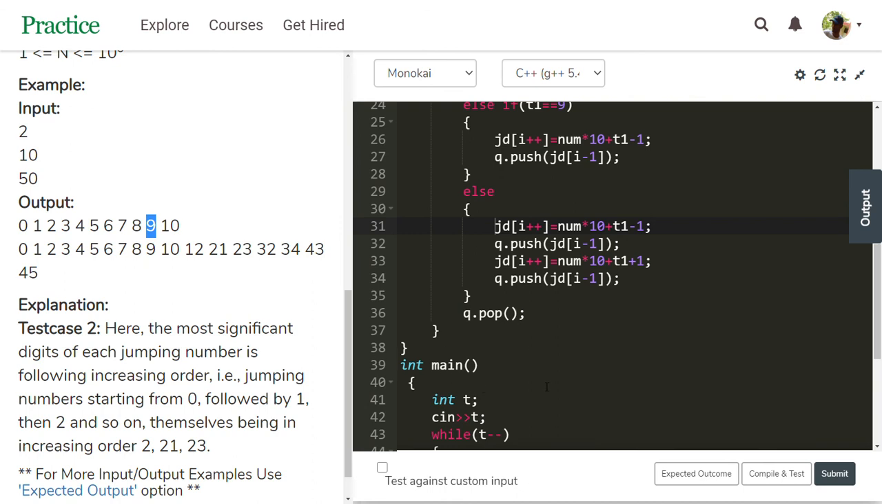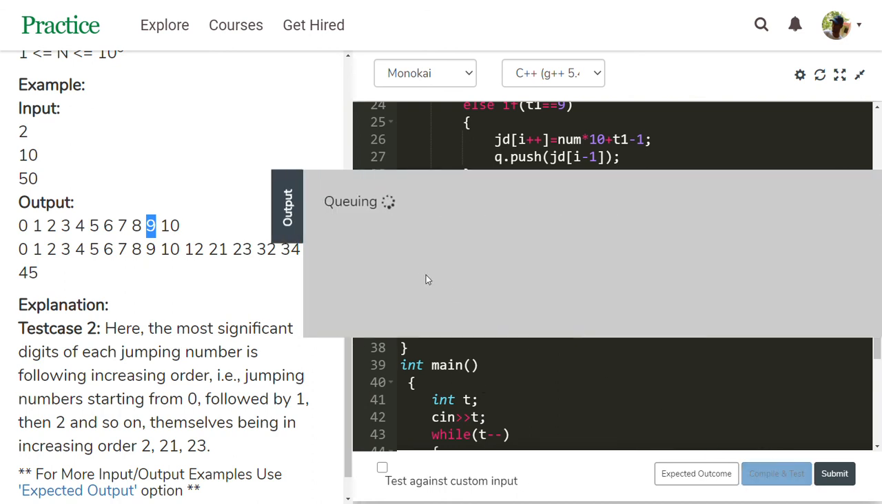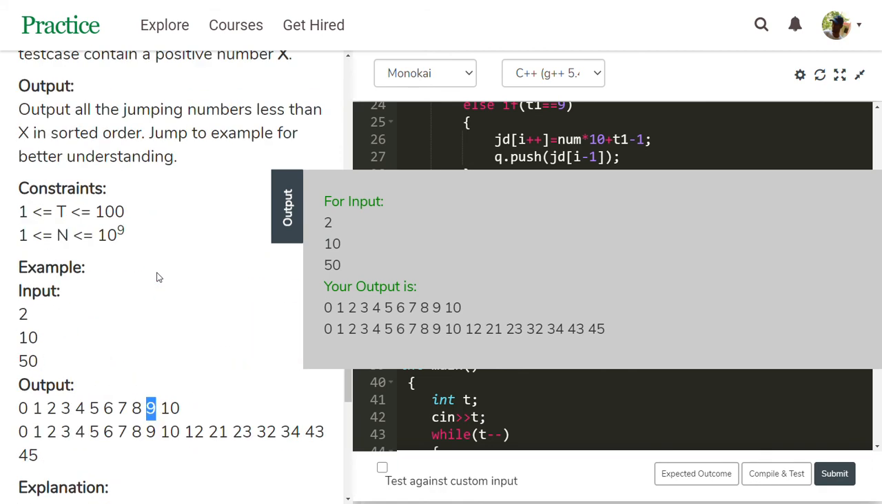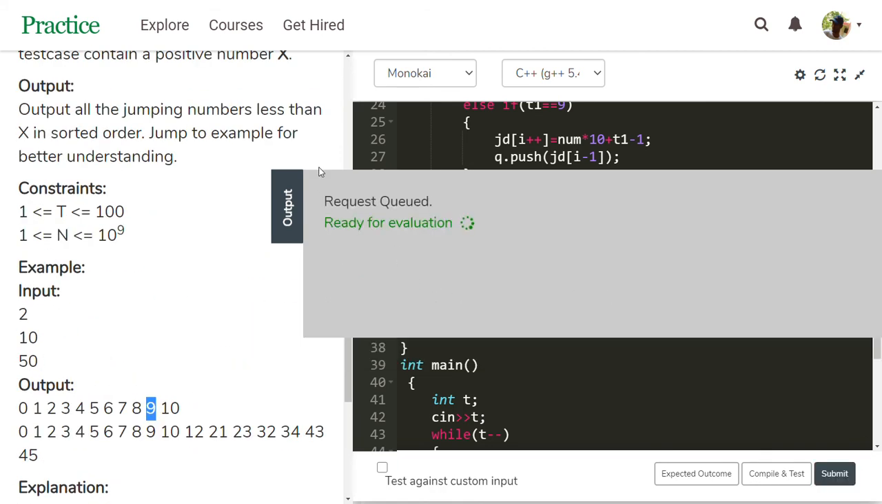See whether our code is right or not by compile test. See, the expected output and our output are the same. Then submit. Yes, it is a correct answer with execution time 0.33. Sorry, execution time 0.03.